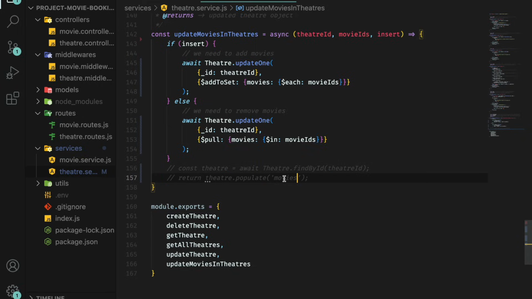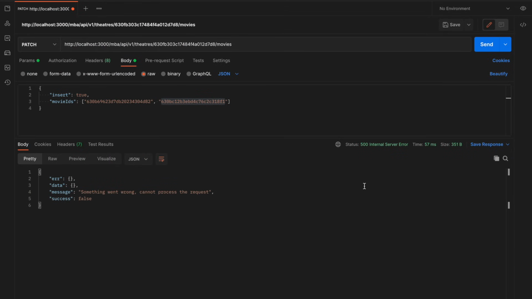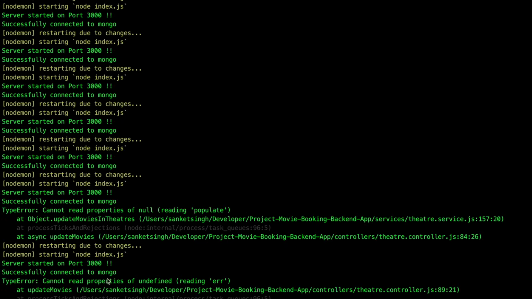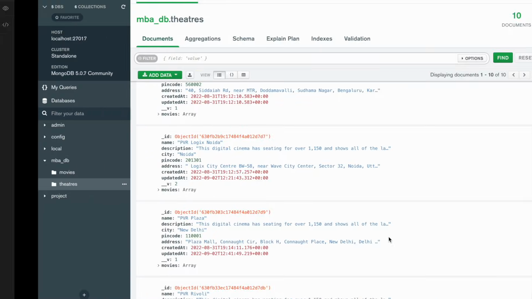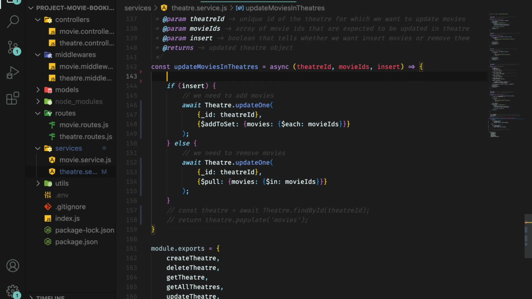Let's comment both of them out and send the request again, right? So we are printing these "cannot read properties of undefined" errors. We are catching this error in the theater controller, right? So now what we can do is put a try catch here.